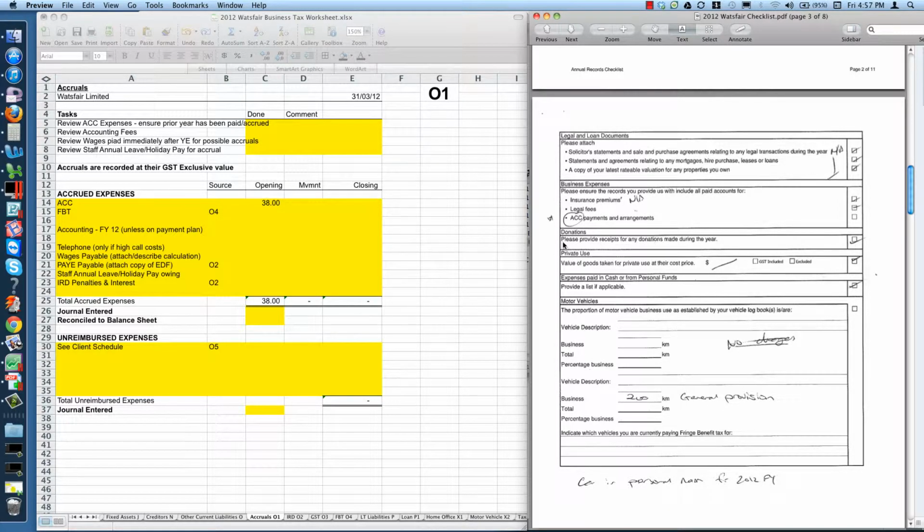Under the donations, if the business has made donations during the year, we want some information on that, and he has said that they haven't made any cash donations during the year. Private use of assets. They have said no private use.